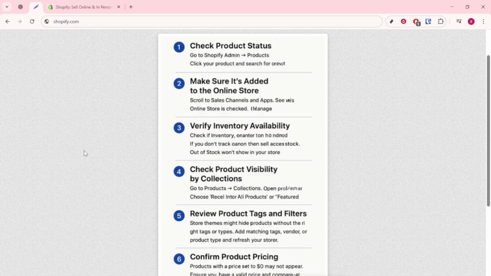If none of these resolve it, contact Shopify support. Share the product URL, screenshots of status, channels, inventory, and the steps you've tried so they can quickly pinpoint any backend or indexing issues.